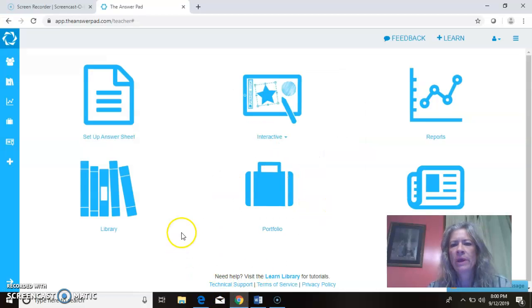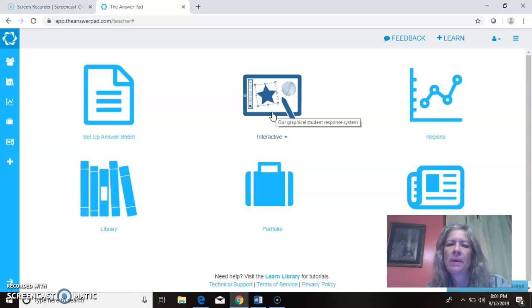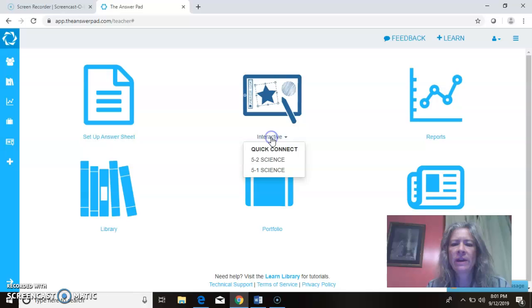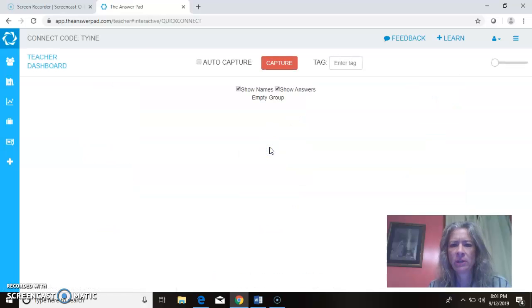So this is what the teacher would see as their dashboard or portal. You can see that you can generate the reports. You can create student portfolios, set up an answer sheet only, and just print that out. Your library is just a series of tests that you might have, or scorecards that you can keep on record. And then this is the interactive assessment piece, and that's what we're going to start out with today. So you click on interactive and then click connect on the drop down menu.